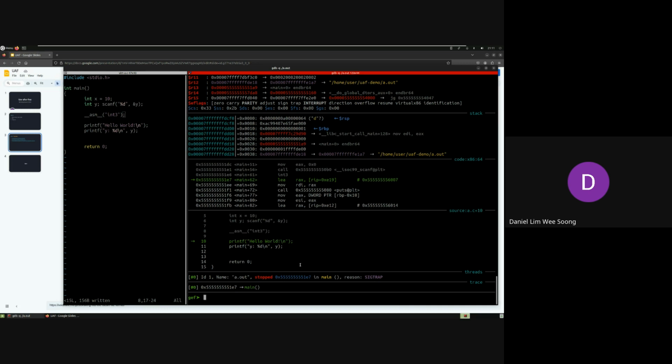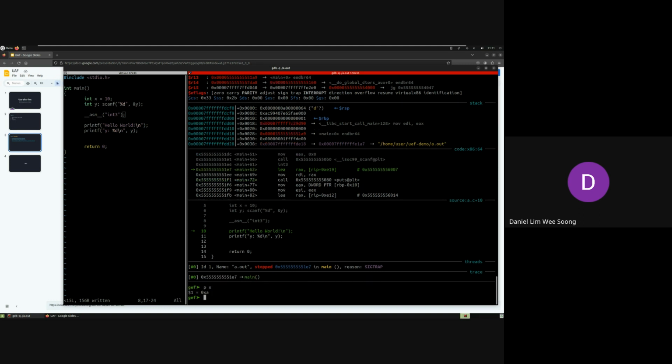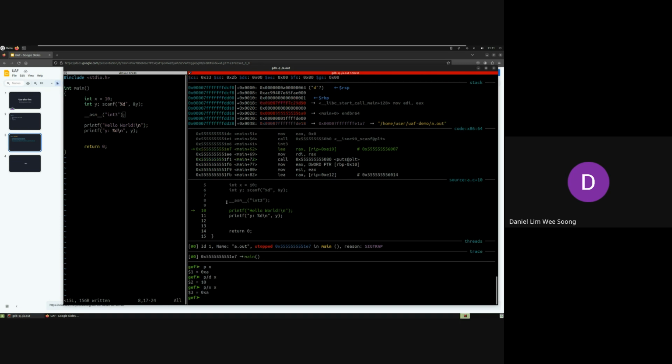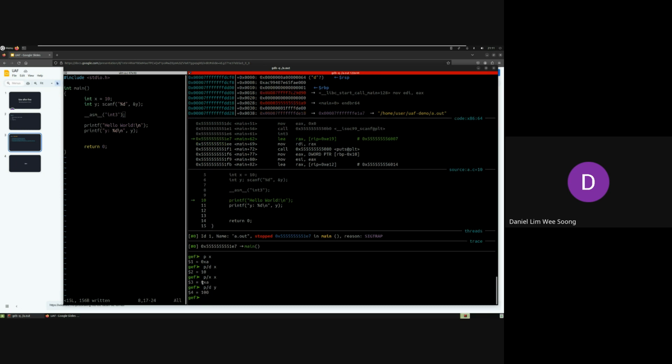And now we can look at p, which means print. So p/x will print in hex. And if I do p/d, which means print in decimal, x is 10. Or p/x also prints hex. Then p/d y, I see 100, the value that I entered just now.